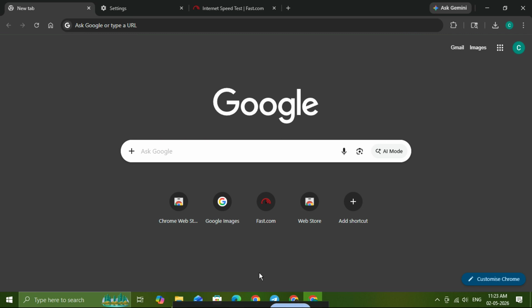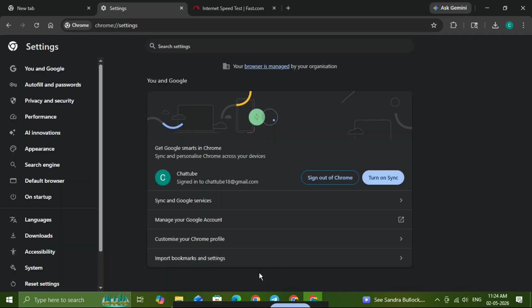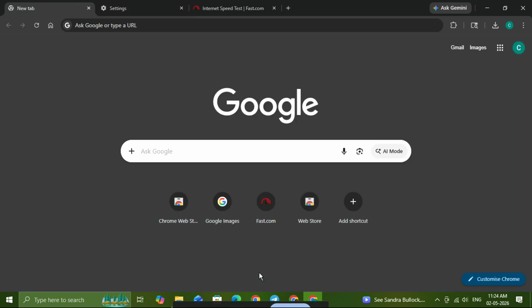Now if you're on a Mac, the shortcuts are slightly different. To move to the next tab, press Command plus Option plus the right arrow. To move to the previous tab, press Command plus Option plus the left arrow. These shortcuts work great when you want to stay focused and keep your hands on the keyboard while browsing, researching, or working across multiple websites at once.